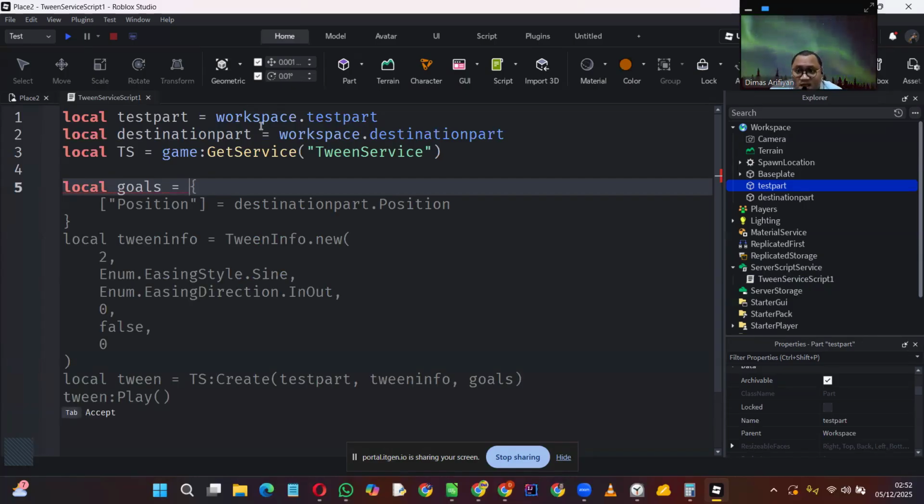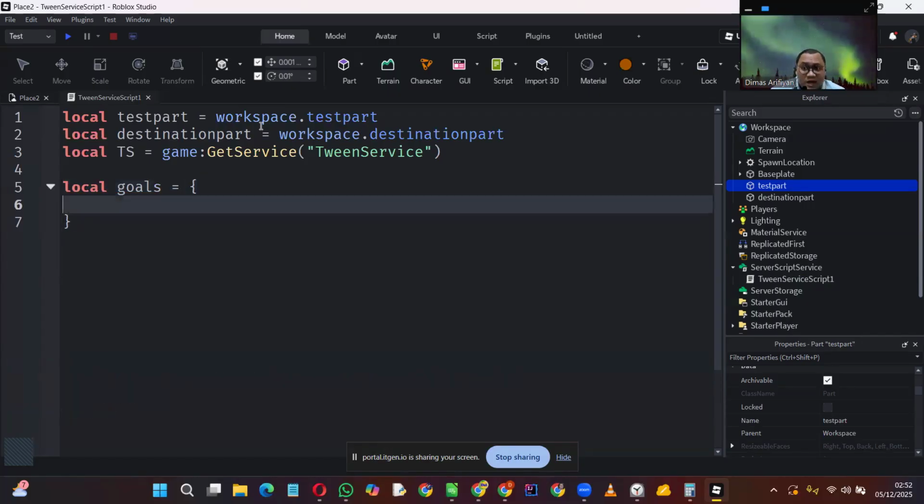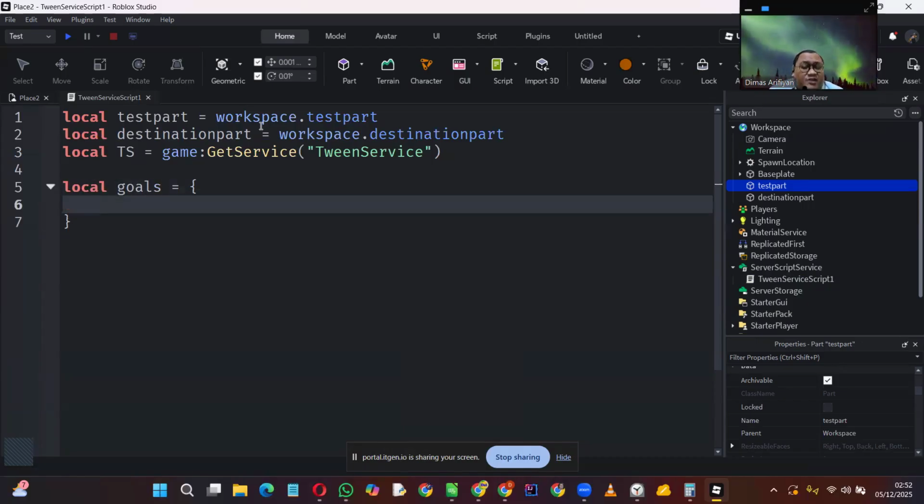There's a recommendation from the AI, but it will be wrong. Goals, open curly brackets, enter. You can use AI before, but here we need to use no AI at all. Why? Because it will fry your brain. You need to make everything by yourself so you understand how to do this. You cannot use AI in this learning process.